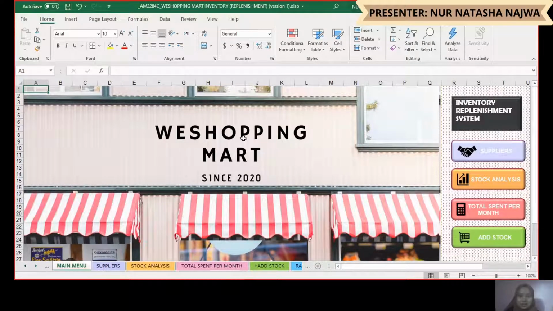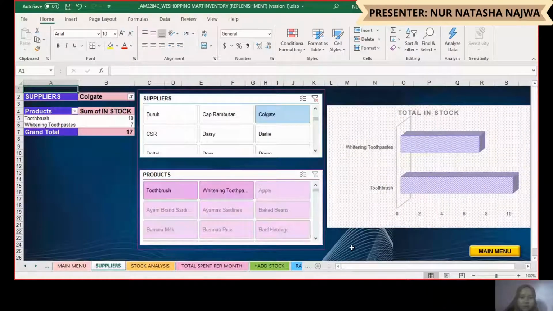So right now I will explain about the suppliers in our Weshopping Mart inventory replenishment system. Okay, now we go to the suppliers tab. This sheet shows who our suppliers are and what products they supply to our mart. From that, the staff are able to know who the supplier is and what the products in our mart are.